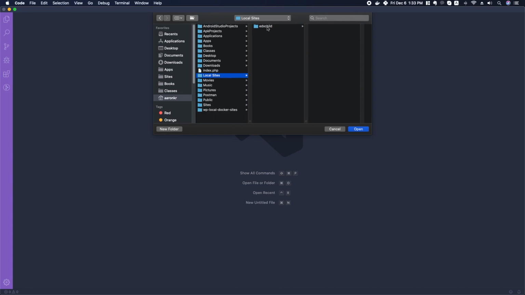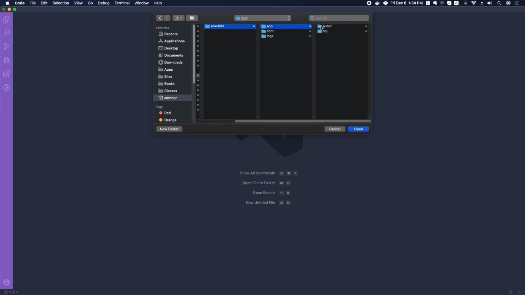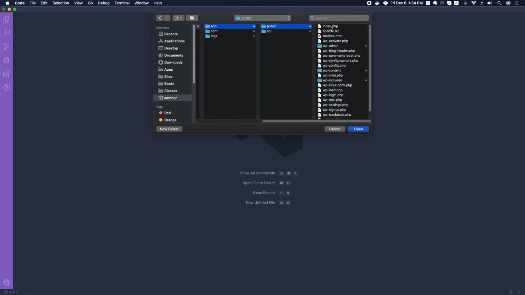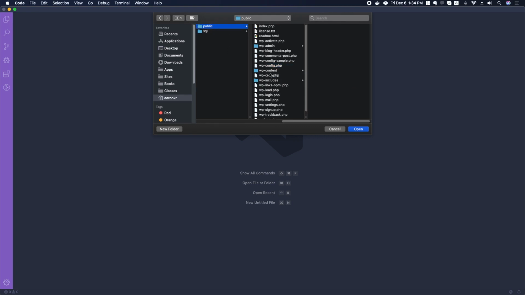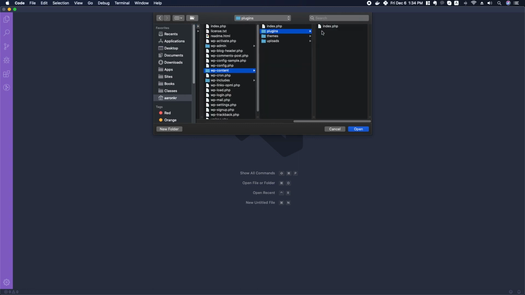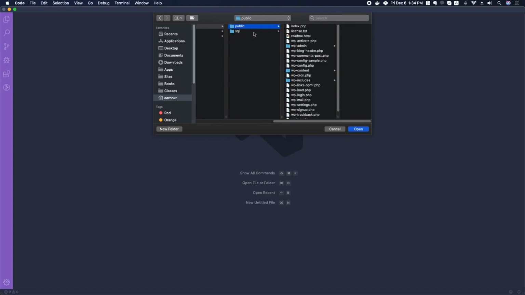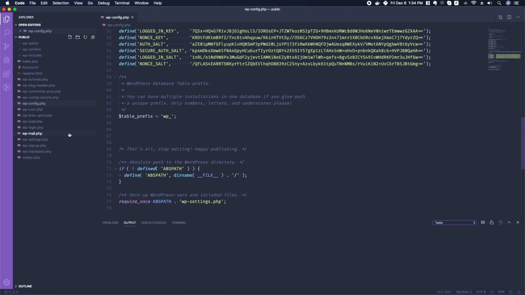Local sites, find the child theme or the site that we made, edxchild, click app, and then public. The public folder contains all of the public files for WordPress, and that's what we want to open. We're going to be modifying the WP config file, but we want the whole public folder so that we can also check the content, which includes our plugins and themes. So just go ahead and click public and open. It'll open everything in here.